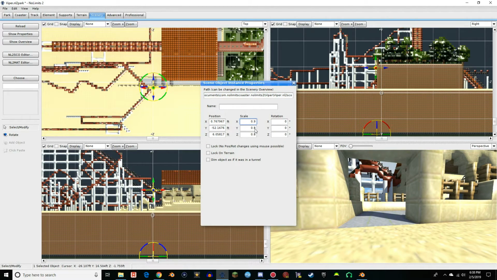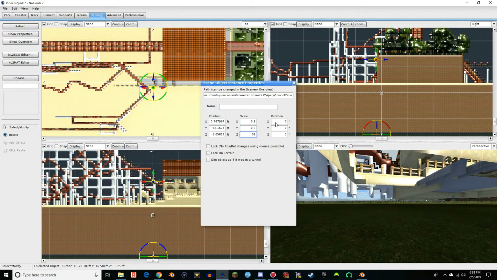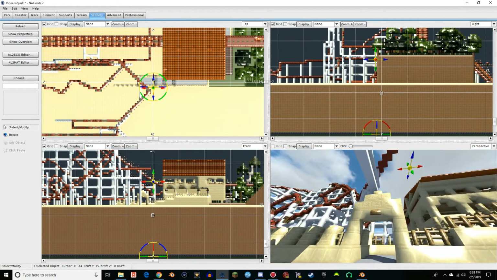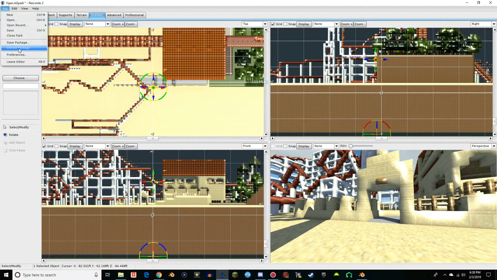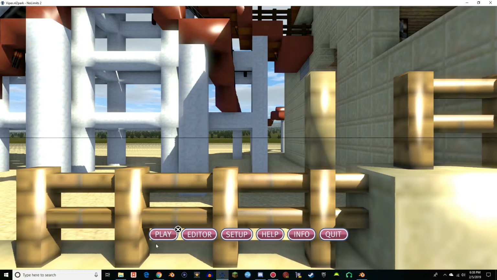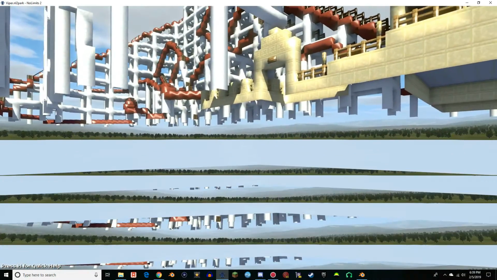Let's try 0.9, see how that looks. Oh, don't want 9.9, there we go. And let's see how this looks. I think they look good. We're going to go ahead and leave editor, and we're just going to take her for a test run. So obviously let's go into walk view.